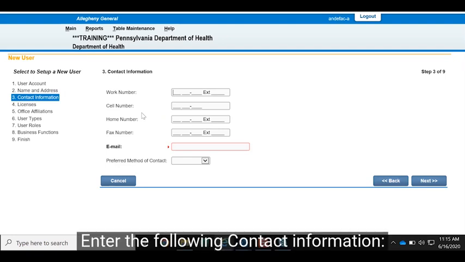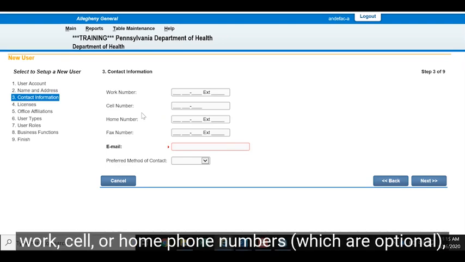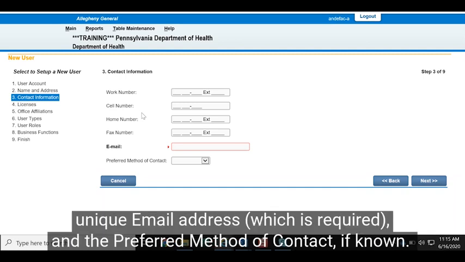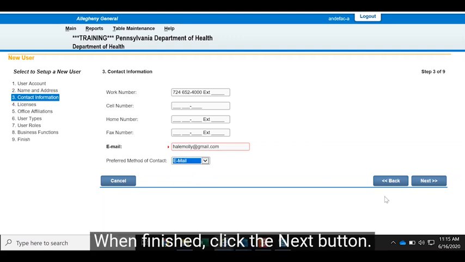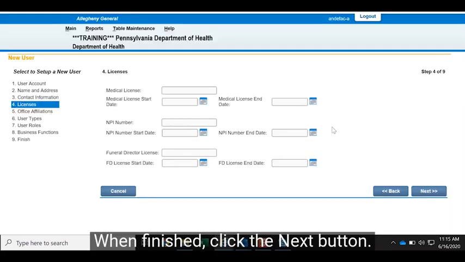Enter the following contact information: work, cell, or home phone numbers, which are optional, unique email address, which is required, and the preferred method of contact if known. When finished, click the Next button.